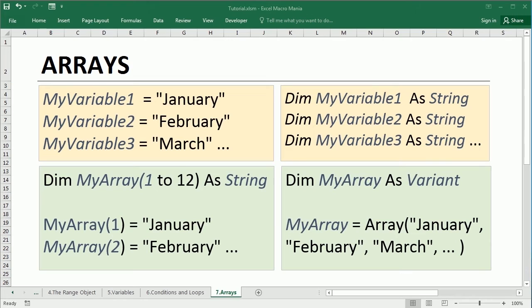Variables store data in the computer's memory. And guess what? So do arrays. But arrays can store sets of data or multiple variables of the same data type. See this example here. We have a variable to store each month of the year. So variable 1 is January, variable 2 is February, and so on. So that would take 12 variables to store each month. We can store all 12 months in just one array.